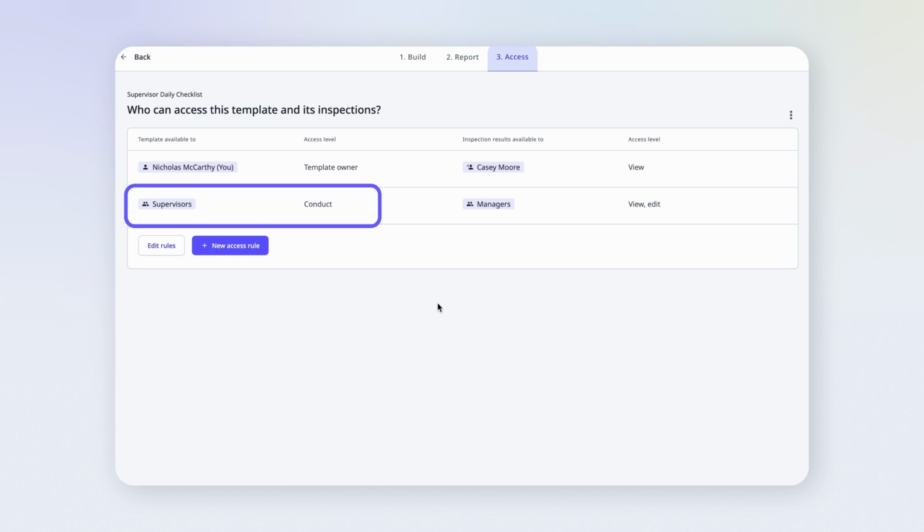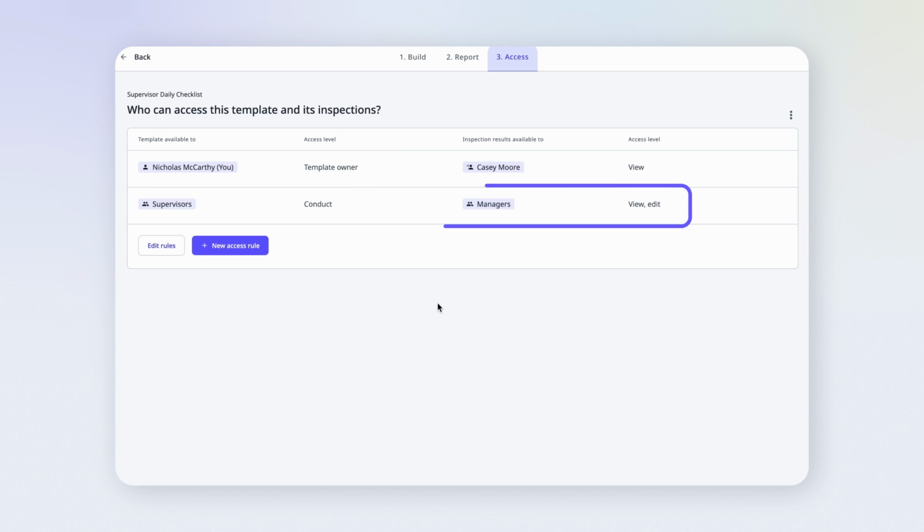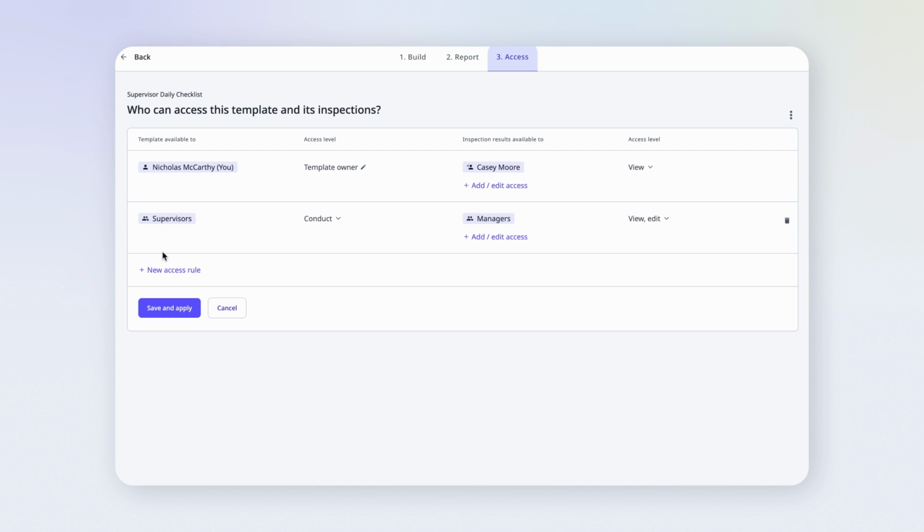We can now see that the supervisor's group can conduct an inspection using this template, and the manager group can view and edit the results of those inspections. Now that you know how access rules work, you can create new ones or edit existing rules at any time. Click Edit Rules. In the inspection results column, you can even stack and add multiple sites, groups, or users to ensure stakeholders can always view the latest inspection data.